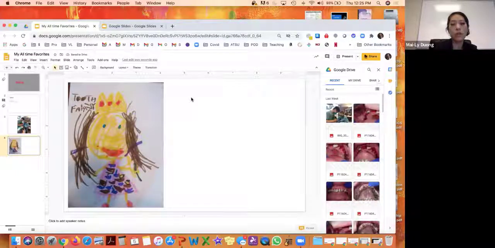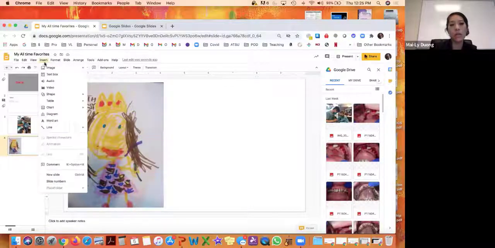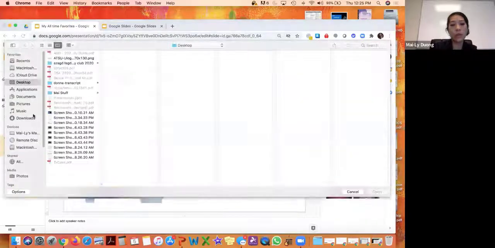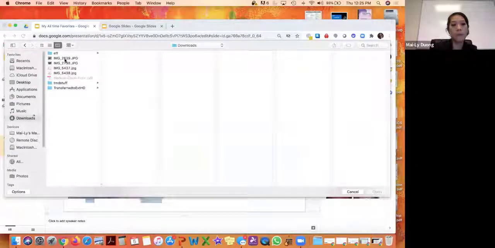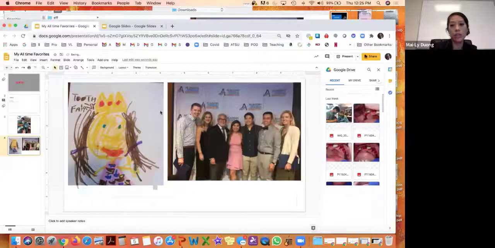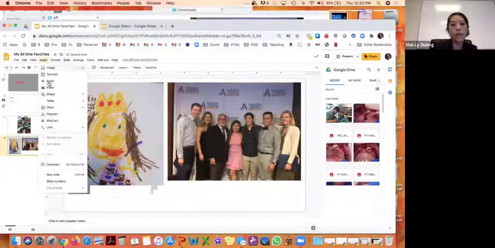So those are great ways that you can find and insert pictures. You can also upload from your computer if you'd like, so that's another option. I have a picture of me and my students, and so I can insert a picture from my computer as well. You also have the ability to insert video, like YouTube videos.